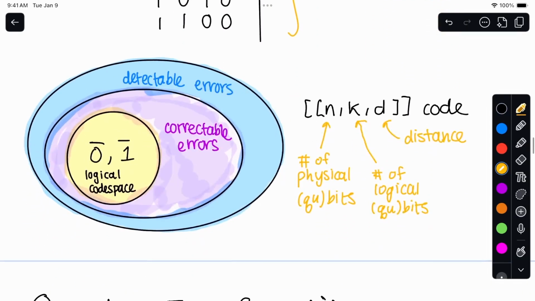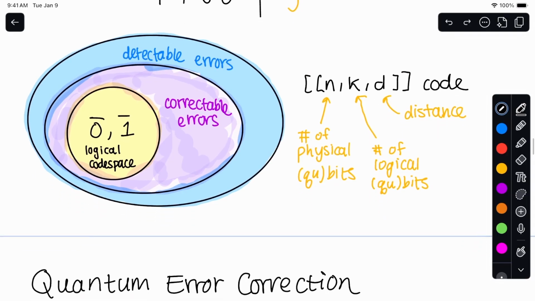So here we can detect the error, but not correct it. Generally speaking, we can draw this picture here, where we have our logical code space with our 0 and 1 state, and then around that is the set of correctable errors. So if we move to one of those errors, we can correct back into our logical subspace. And then there's an even bigger circle around, which contains everything which is detectable errors, some of which are not correctable.